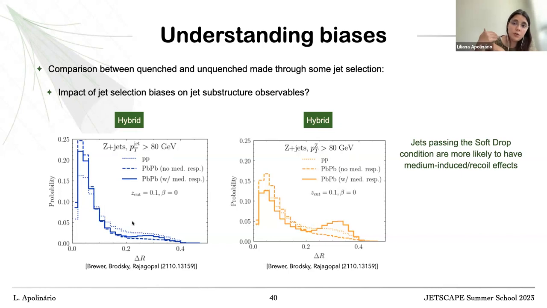Because all the energy of your vacuum shower is still recovered within the jet radius. But if you now have a parton shower fragmentation that is somehow wider, your jet's radial profile becomes wider, but you will most likely fall outside of the selection. So this is always an effect of jet selection. This jet selection bias is always going into play. That's why it's so important to understand exactly what kind of biases we are including.